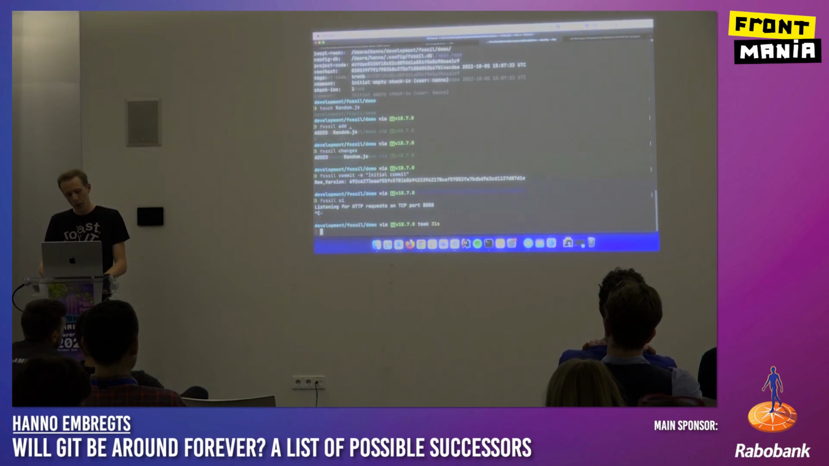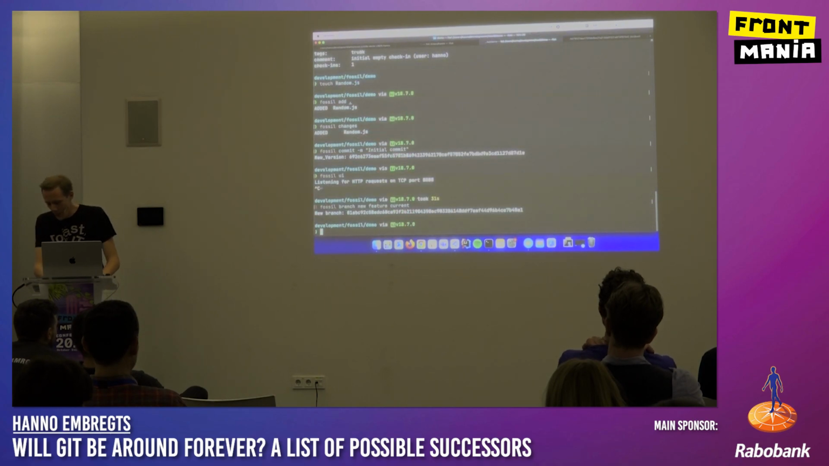So let's stop the UI again and create a branch. Fossil branch new. This looks good. Seems like I've done this before. There we go, created a branch.